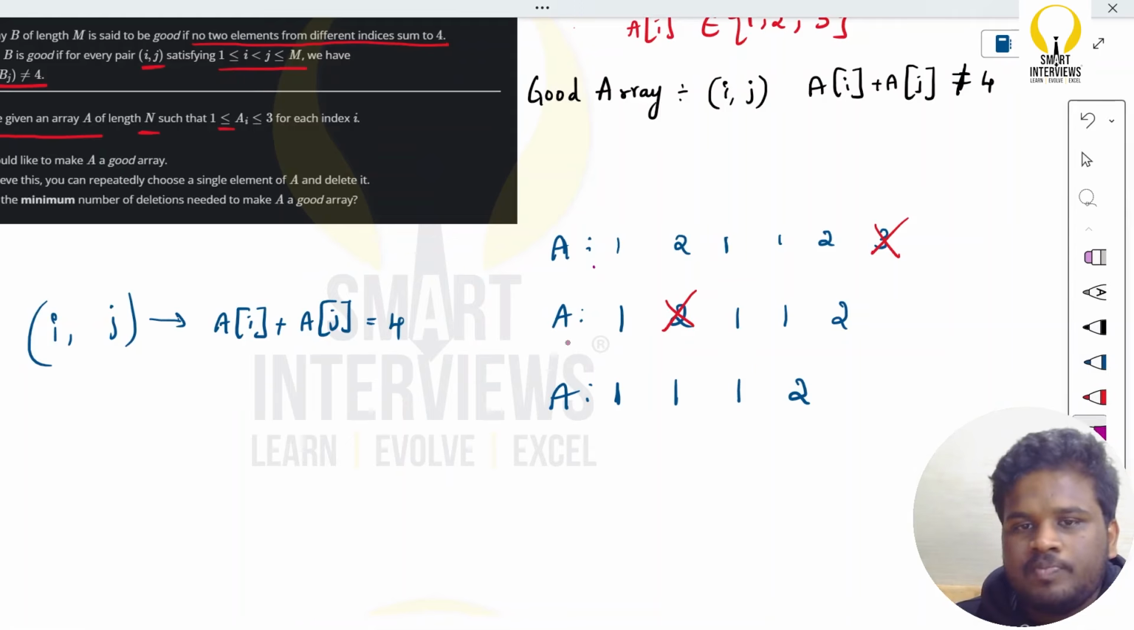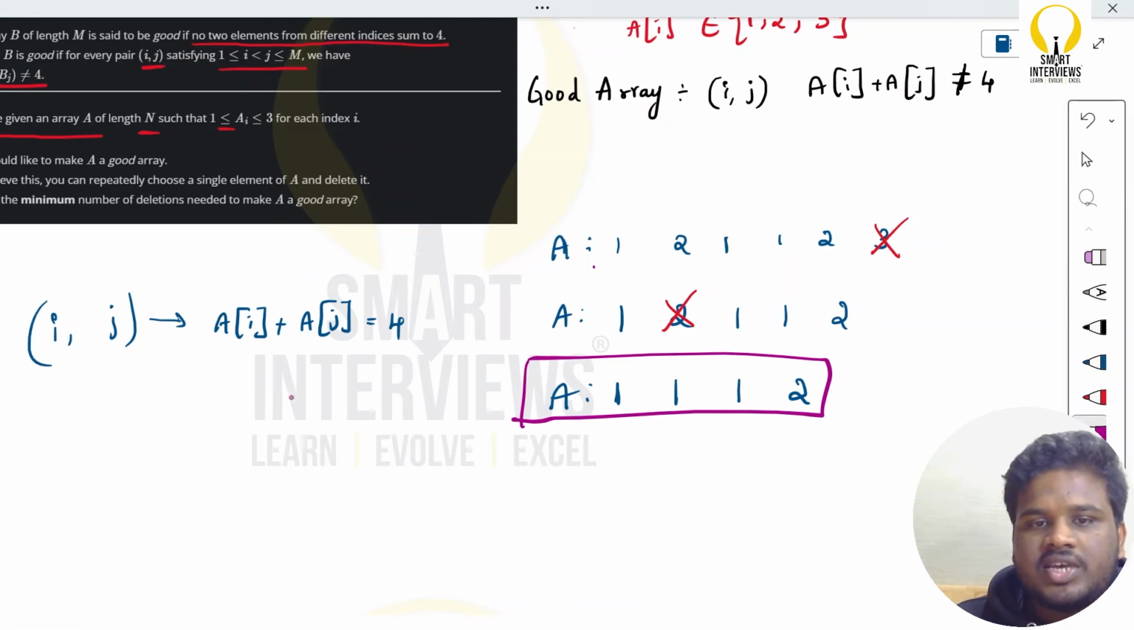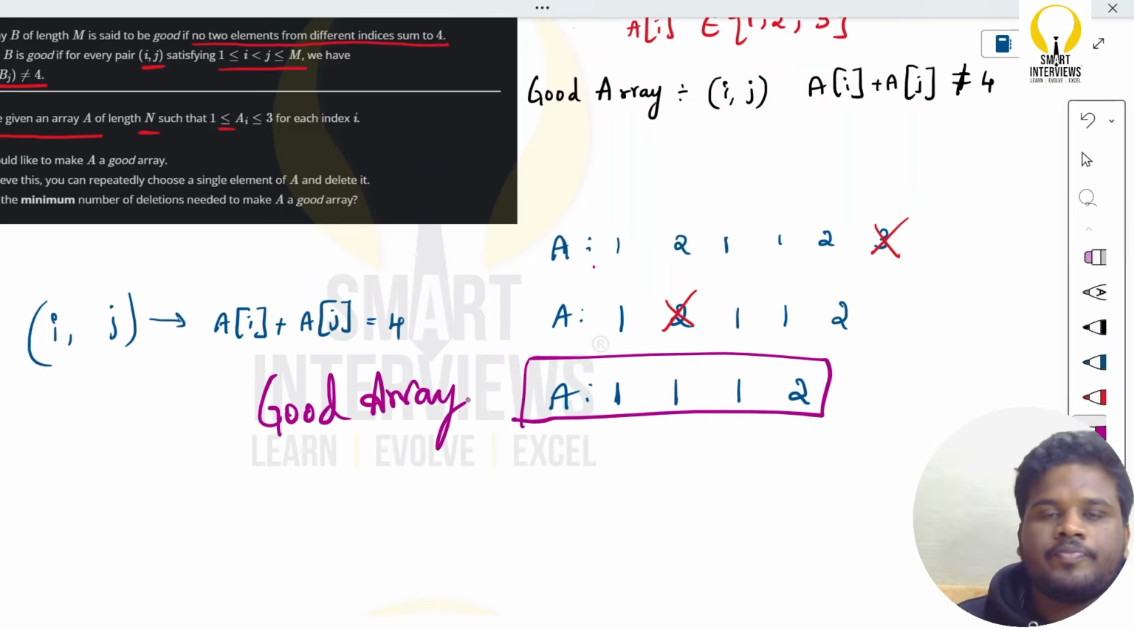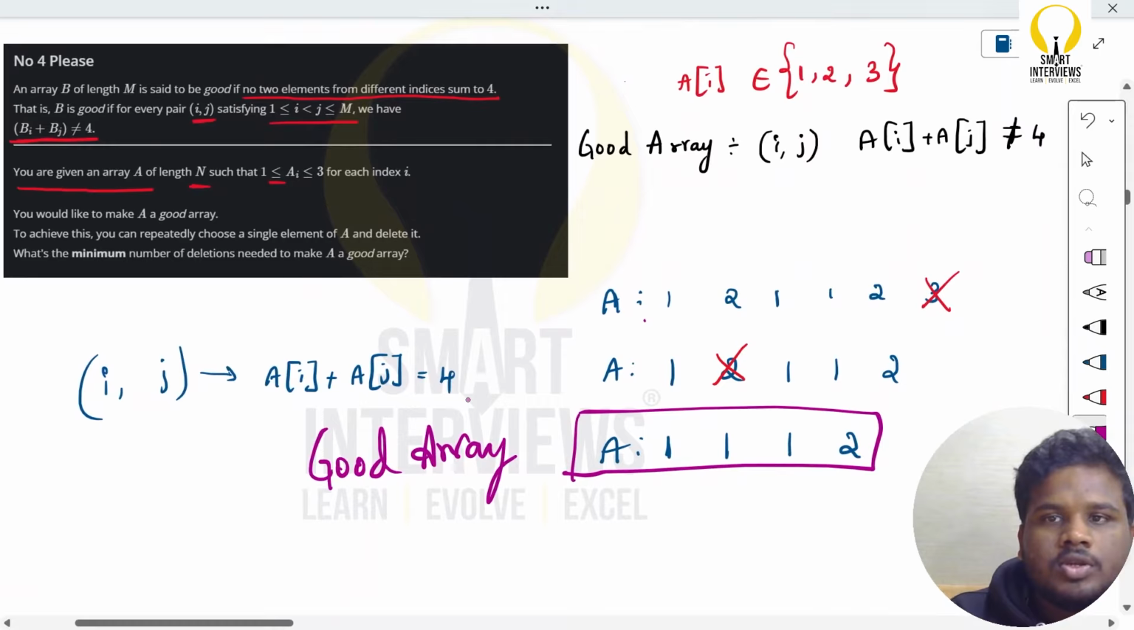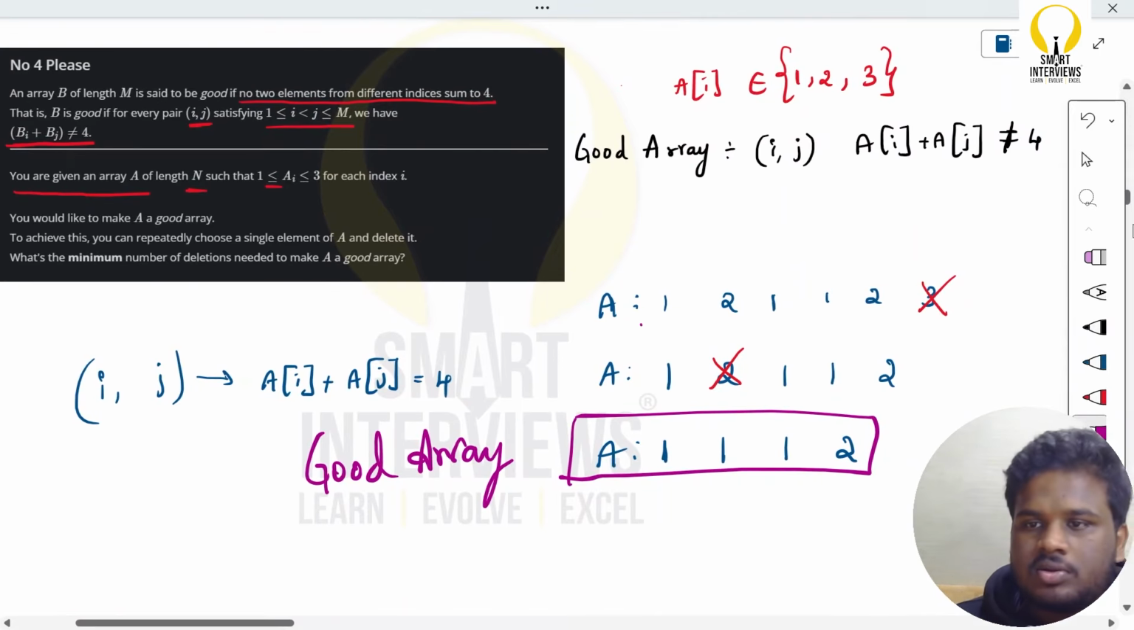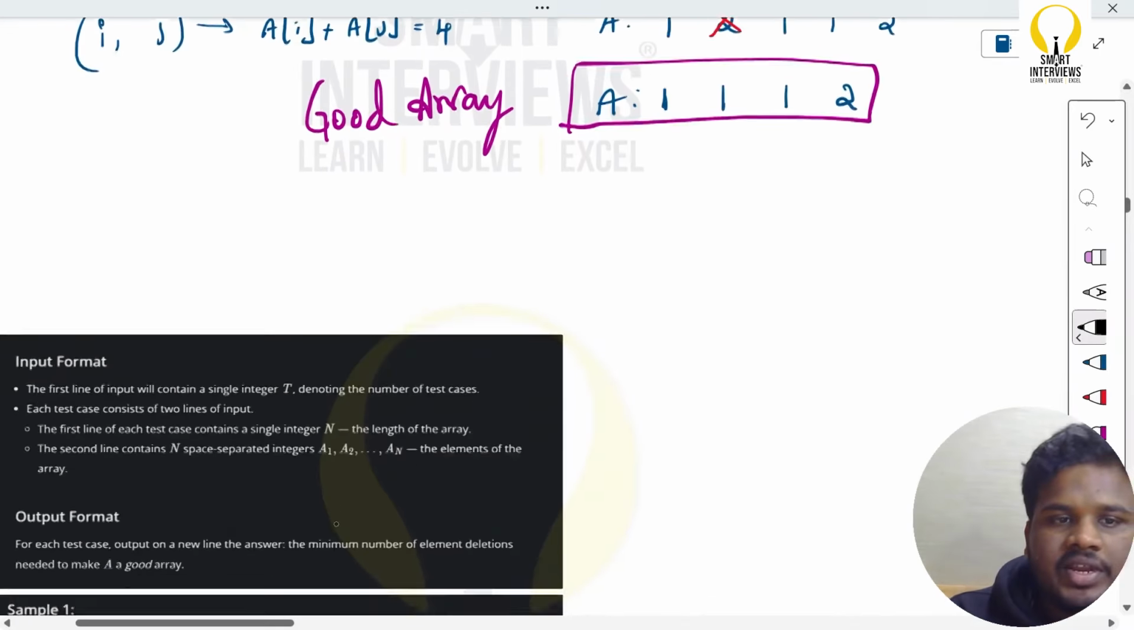So now we can assume this is my good array. I hope everyone is clear with the question. So let's try to read the input format.